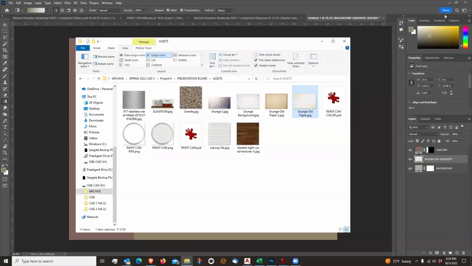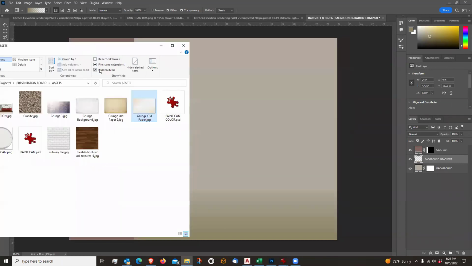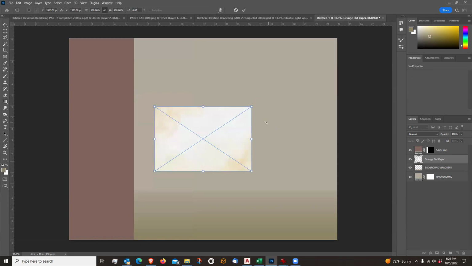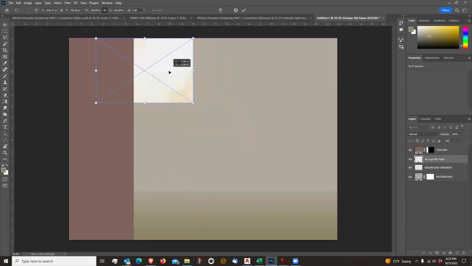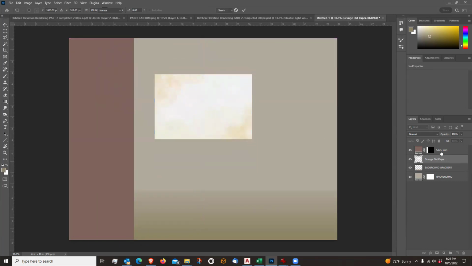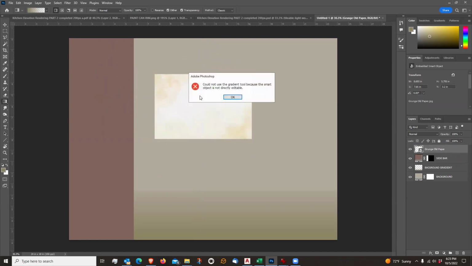So all I need to do is from my assets folder, I'm just going to drag it right into my Photoshop document. There it is. So I'm going to put it up at the top of my layer stack for the moment.